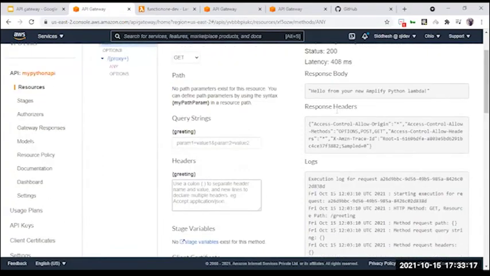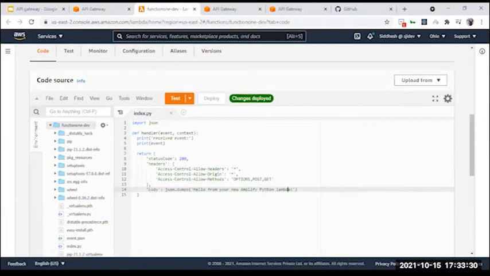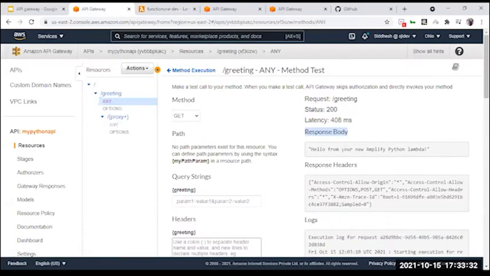So if you see here, I am sending a request to this resource greeting. I'm getting the response as status 200. That means my request was successful. And this is the latency, that means how much time it took. Like it took 408 milliseconds. Okay, then what is the body, the response body? So whatever body that we send here is what we receive here. Okay, so this can be a different data, a different form of data.